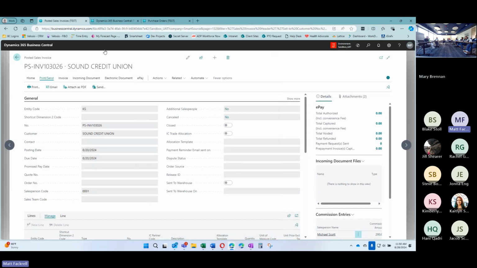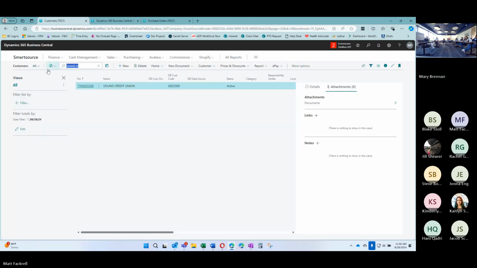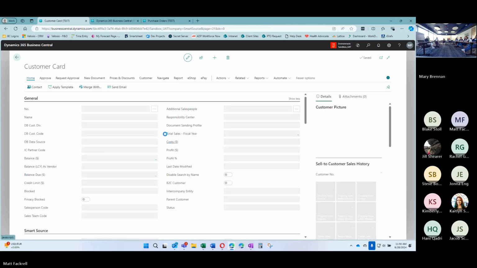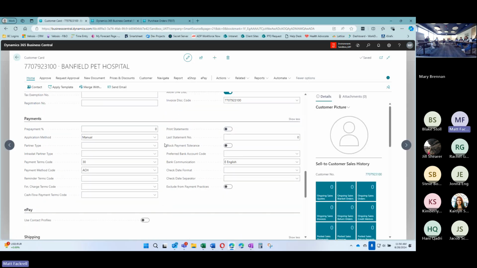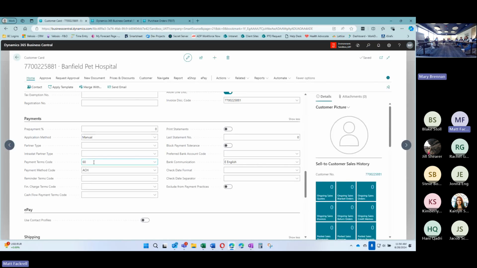So let's check Banfield. Which Banfield? You can pick any of them. They should all probably say 60. See, it did not come in, so we'll need to fix that. This one did come in with 60. Okay. Yeah, I tried to map them as much as I could.